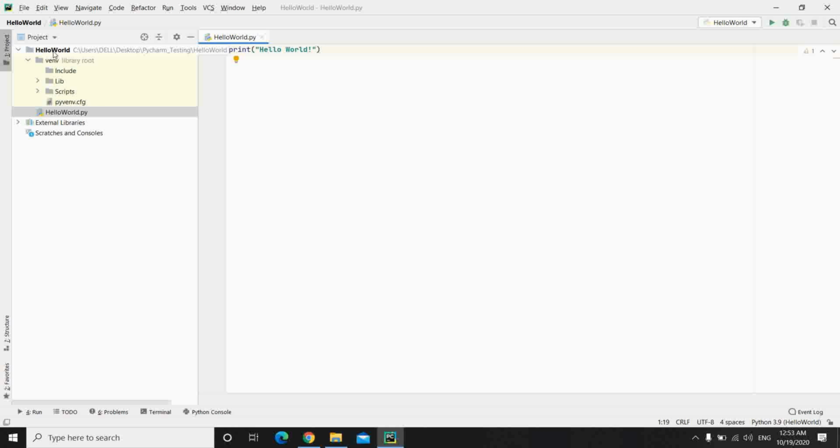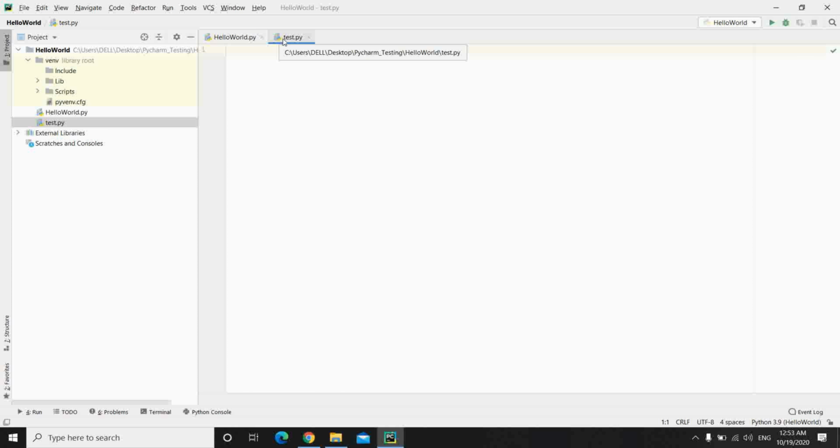Also you can create a new file by just selecting this file, and you can type here test.py. So here test is the name of the file, whereas .py is the extension for a Python file. Oops, let me just bring that back. Yeah, test.py. So test is the name of your file, and .py will be your file type, that is the extension. And if I press enter, I have created another Python file.